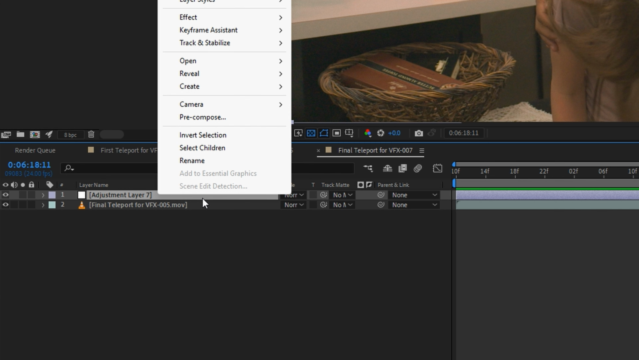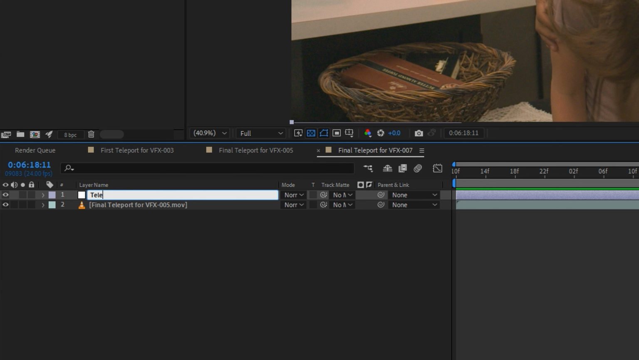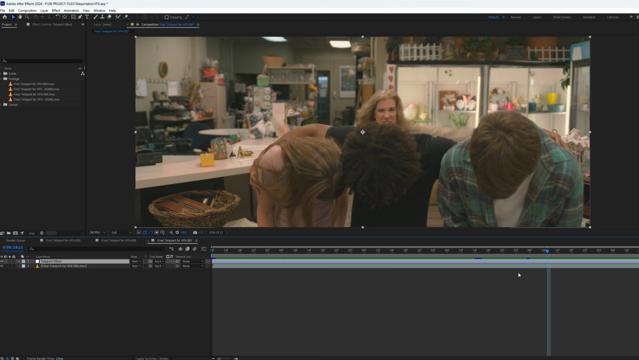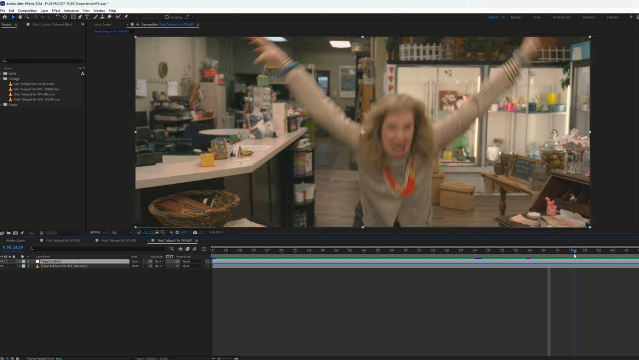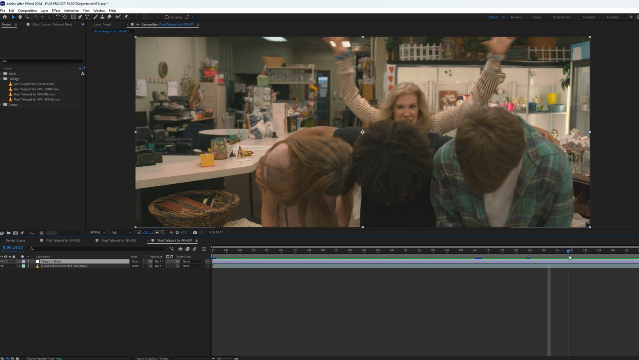Once you have your exported shot inside of After Effects, what you'll need to do first is add an adjustment layer. I'm going to go ahead and name my adjustment layer Teleport Effect. So then you're going to want to find the teleport point of your shot. That's going to be the point just before they get out of frame. They disappear on this frame. This is the point we want to identify.